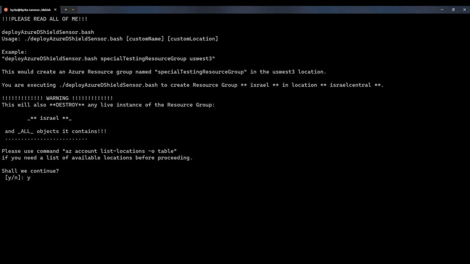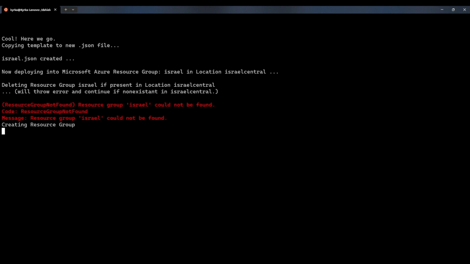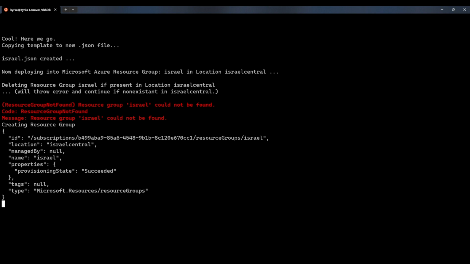There's some verbiage here that you really ought to read. It's important. I just hit yes to continue. It's going to throw an error when it tries to delete the Israel group because it doesn't exist, and that's fine. Then it creates the group. After this, it takes a little bit longer because it's creating a deployment group of all the items, the virtual machine, the IP network security group, so on and so forth. I will end up snipping this here so that you don't spend the next 6 or 7 minutes watching this thing say running.